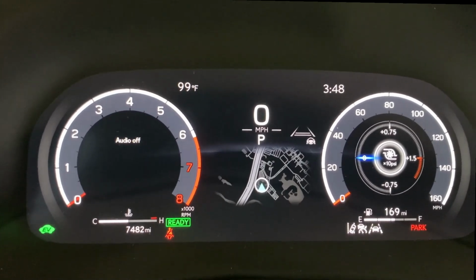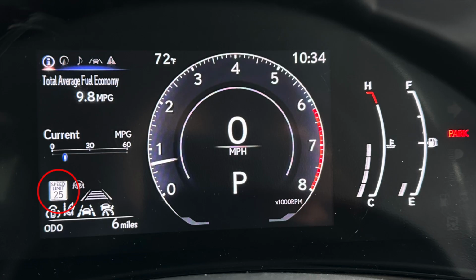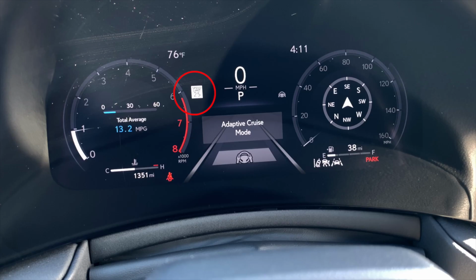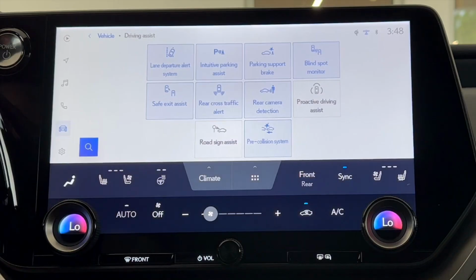Road sign assist, when that feature is off, you don't actually see any kind of message come up on your multi-information display. It's just not going to show you the signs that it's designed to look for. Speed limit signs, stop signs, right of way, things like that. So you'll need to make sure that you've selected for road sign assist to be on here.